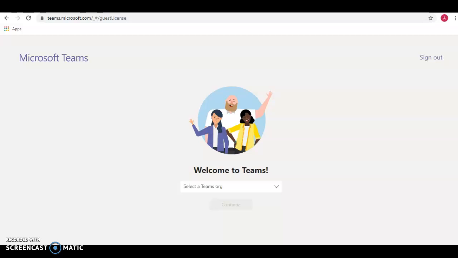I remember somebody mentioning the three C's. The first C is for colleagues, the second C for content, and the third C for conversation. So all the three C's come under one umbrella in Microsoft Teams.